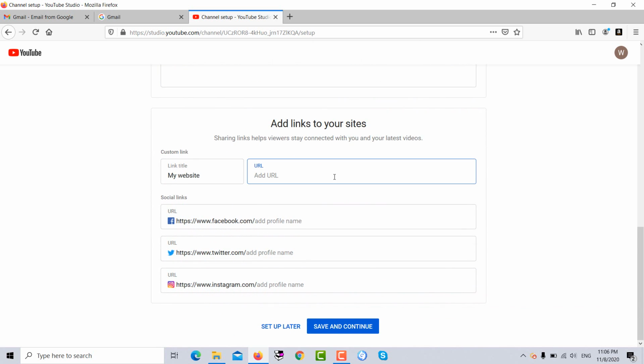Here you can write the URL or domain name of your website. For example, I'm writing here www.wikilanguage.com or whatever you want. And you can add your social links, for example Facebook, Twitter and Instagram, or you can also click on setup later. So now I'm going to click on save and continue in order to save and publish my profile picture, name and the description.